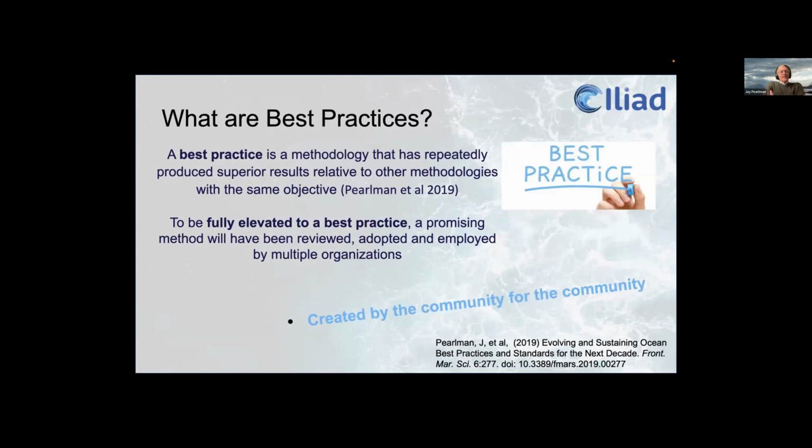Best practices are methodologies that have repeatedly produced superior results relative to other methodologies with the same objective. This is a definition that came out of a paper we wrote for Ocean Ops in 2019 and from the Ocean Best Practice System Steering Group. There's always a debate between a method and a best practice. So for best practices, we view that as a promising method that's been reviewed and adopted by multiple organizations.